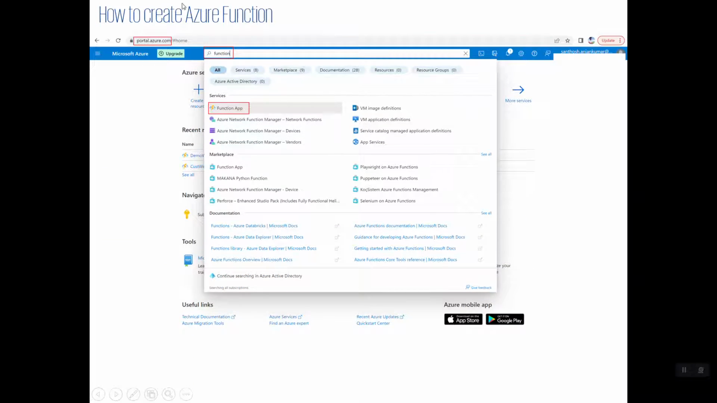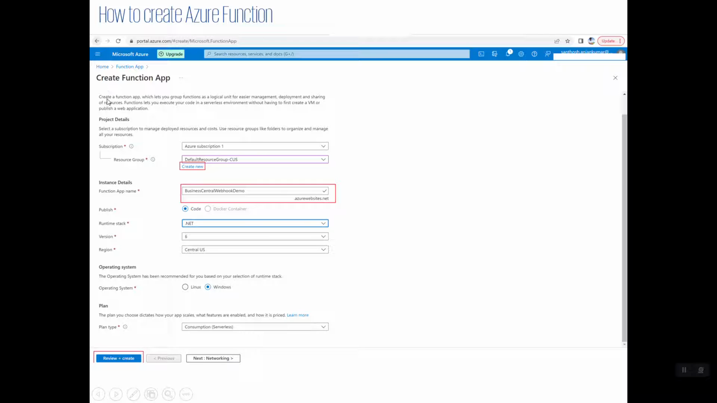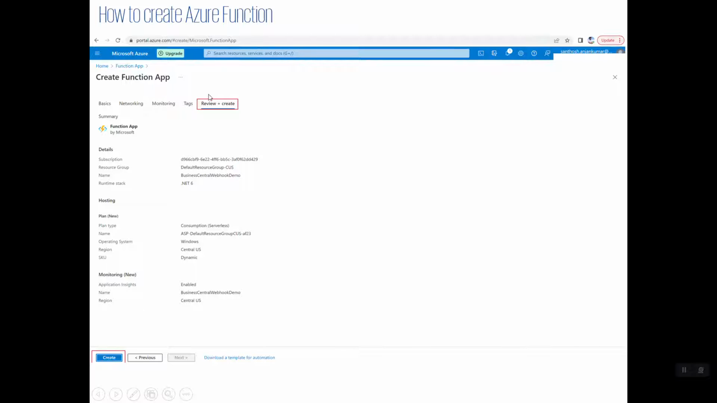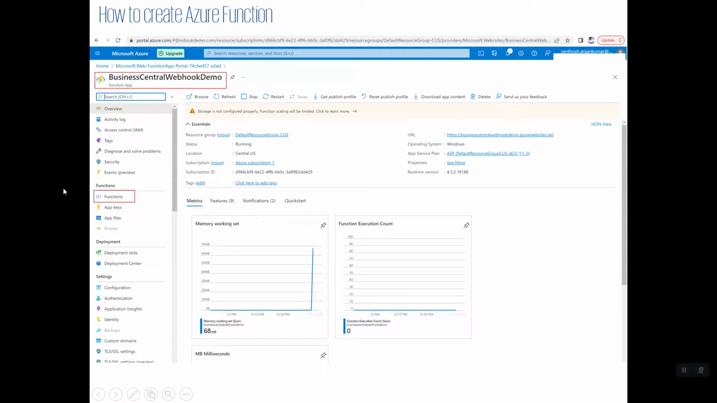So very simple. We have to log into portal.azure.com and search for the function app. Click on the function app, click on create, and create a new function app. If there is no resource group, just create a new one and add a function name here. So this is my Azure function name. Select all this and click on review and create, check all the details and click on create. Once you get this window, click on go to resource. So now we are in the function app which we created, Business Central Webhook demo.